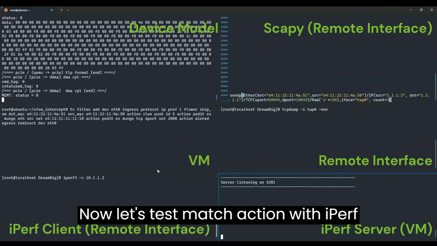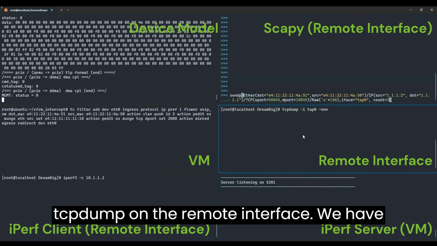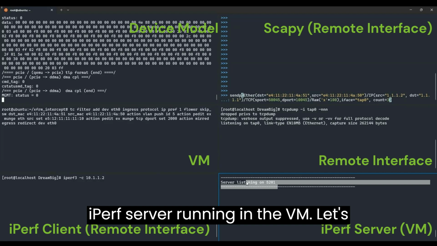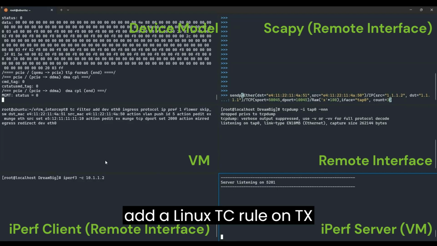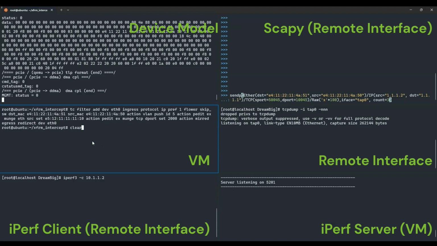Now let's test match action with iperf and IPsec running. Let's run tcpdump on the remote interface. We have the iperf server running in the VM. Let's add a Linux TC rule on the TX interface and run tcpdump on the VM.